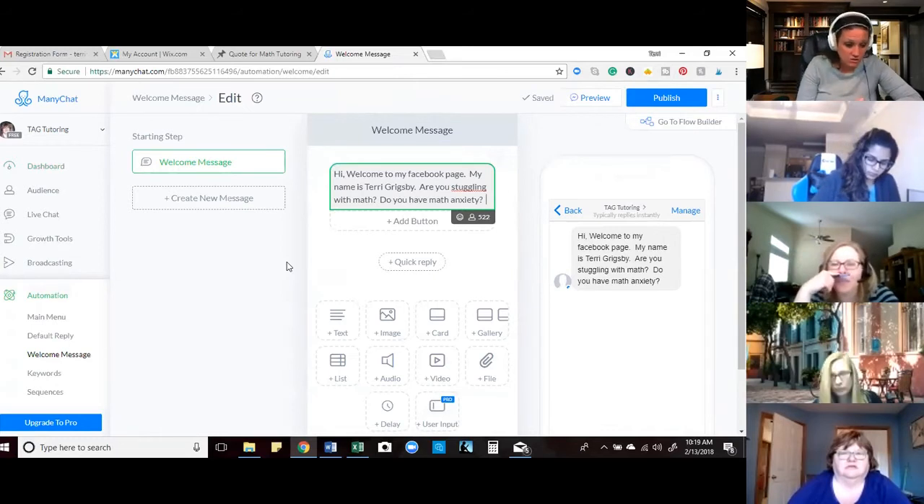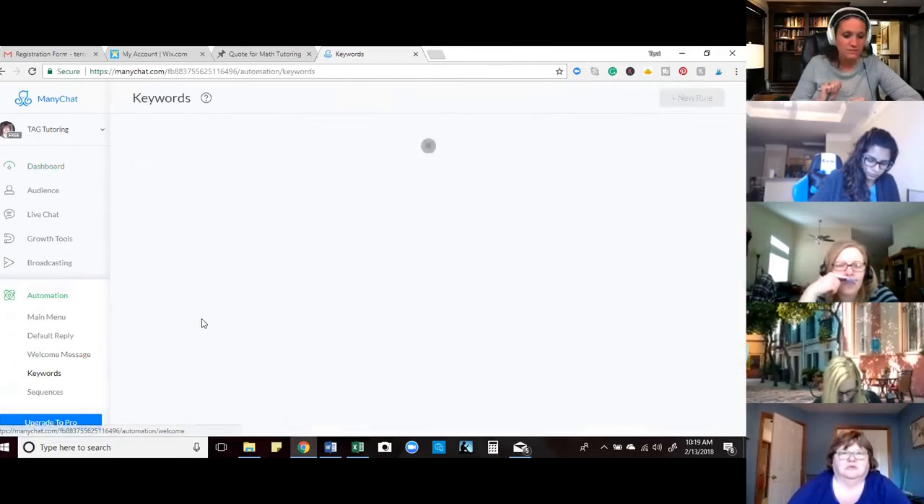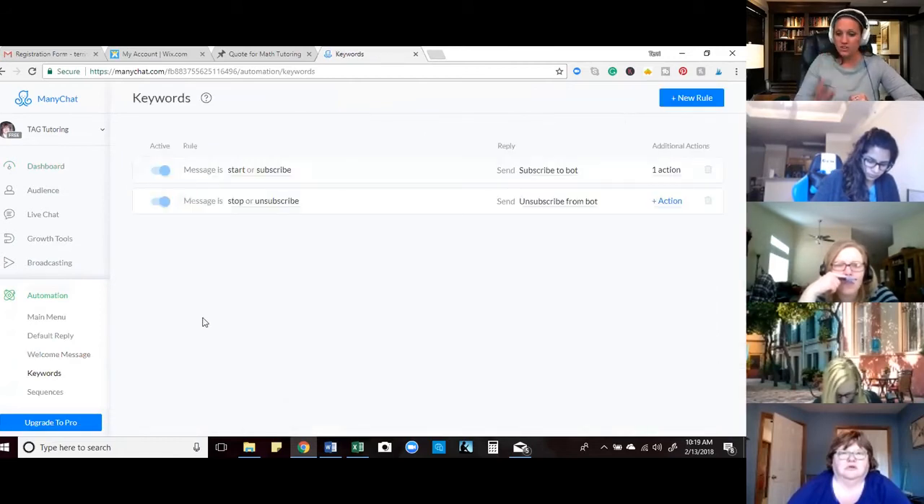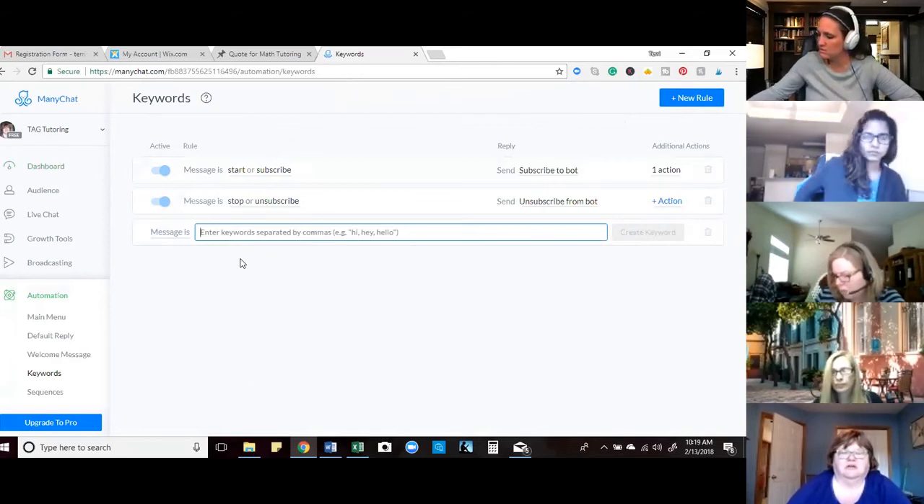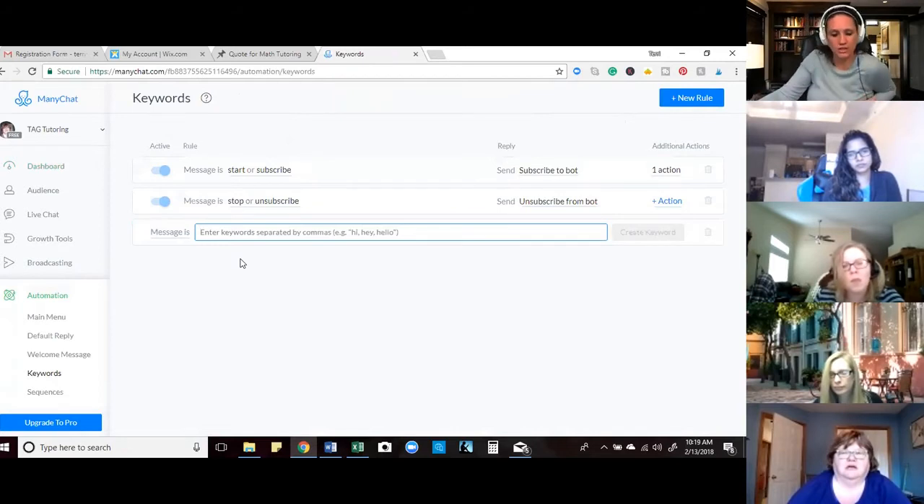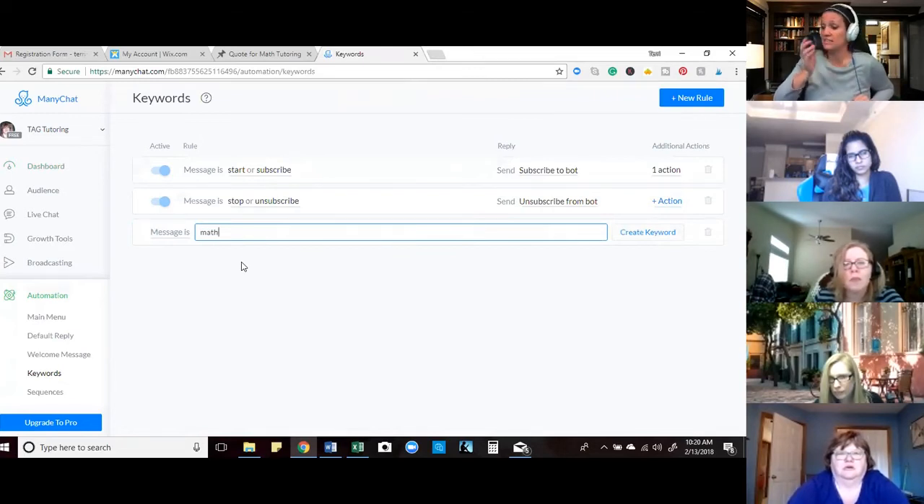The other thing that you want to do is go to keywords. So you see where it says automation? Yep, right there. You're going to keywords and you're going to add a new rule. What is your freebie right now? 16 ways to gain confidence in math. And what could be a keyword for that? One word that people could type in to get that freebie. You want it to be real simple, just something like they could just put in math. It could be something that simple, like math is the keyword. And if you type in math, I'm going to give you 16 ways to gain confidence in math.